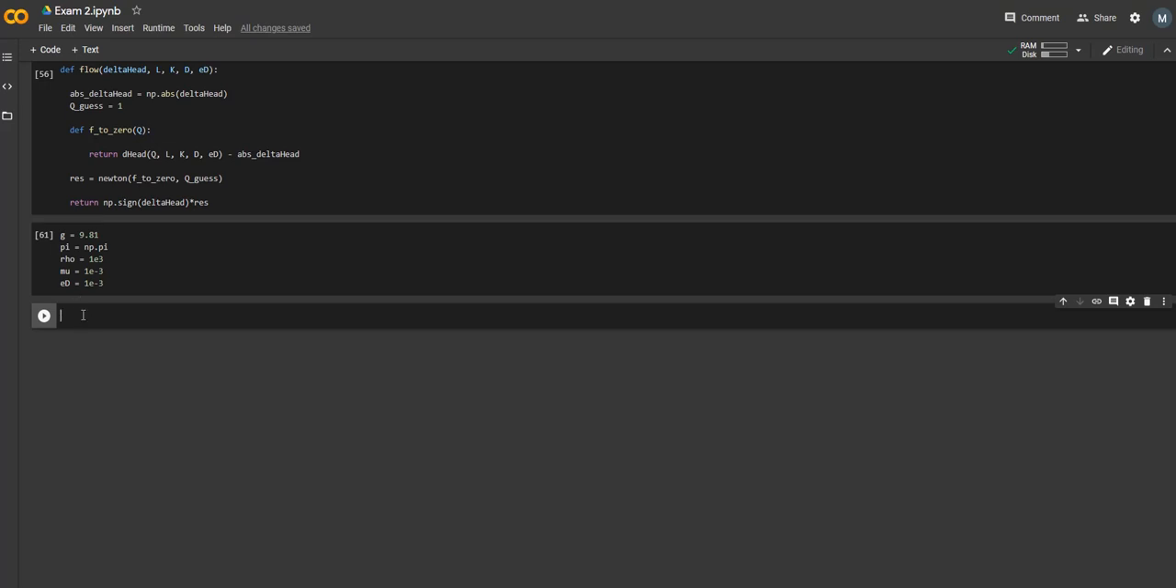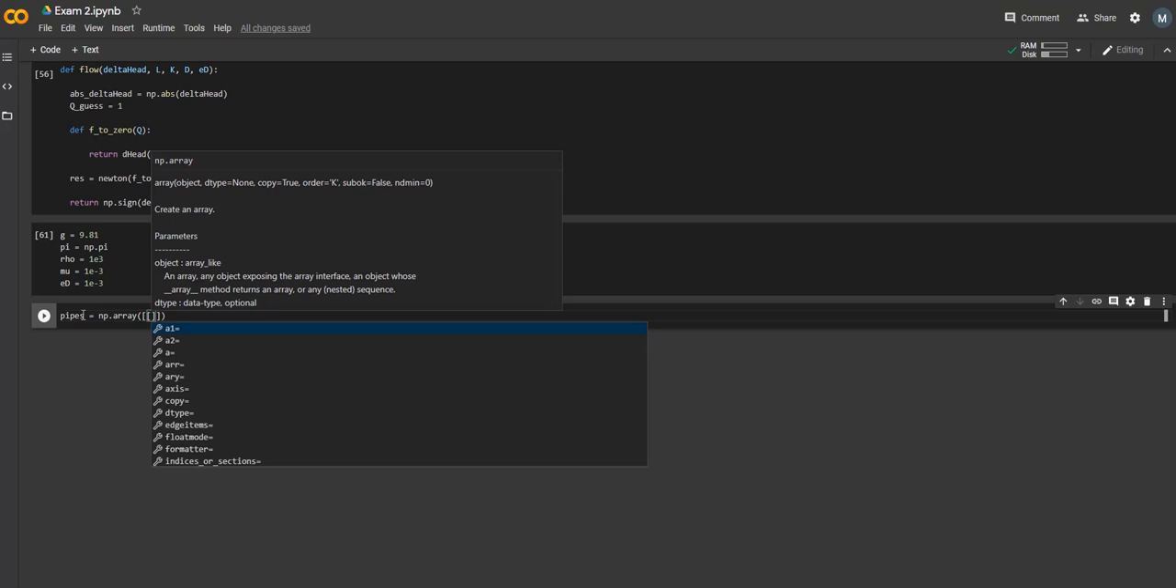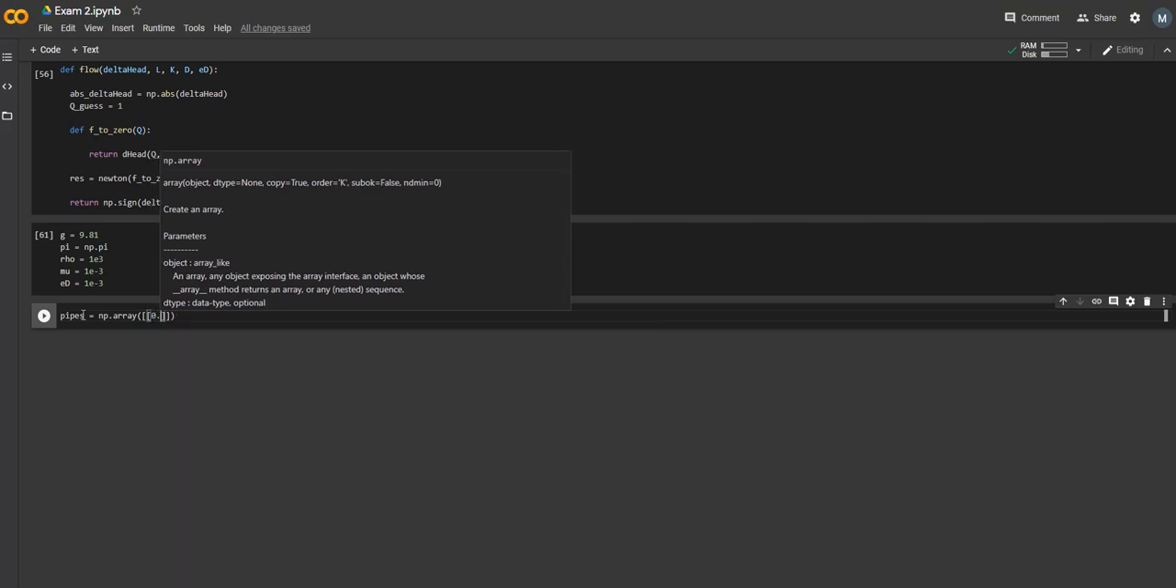So the first thing that we need to do in this situation is define our entire situation. So we're going to make an array of pipes. So we're going to have from node 0 to 1, and our length is going to be 20 for that pipe. And our K value is going to be 1.